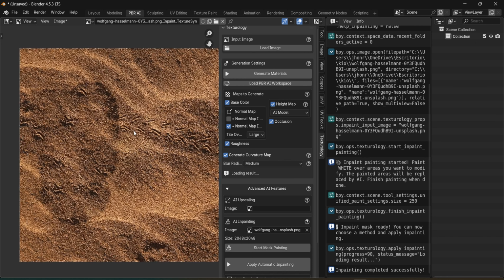So there you have it. In just a handful of minutes, we've witnessed a complete creative loop, from raw photo to a full material set, from a low-resolution image to a high-quality asset, and from a flawed texture to a perfect surface. All within the comforting familiarity of Blender. That's the core idea behind Texturology, to empower your creativity by streamlining the technical process. It allows you to stay in your flow and focus on what truly matters, your art.